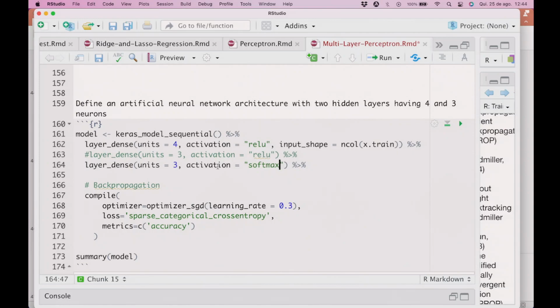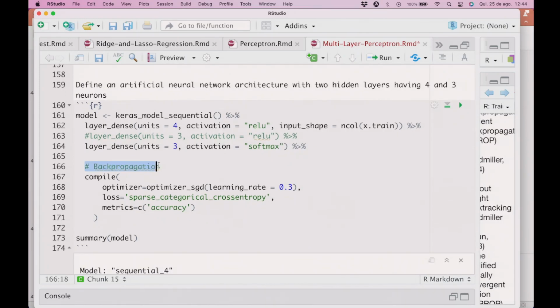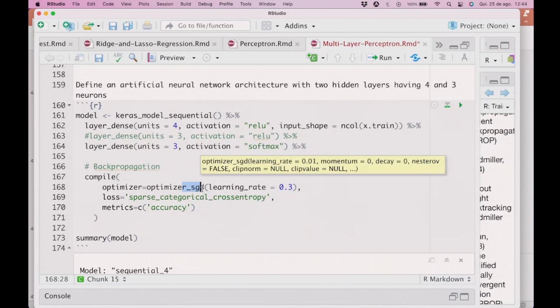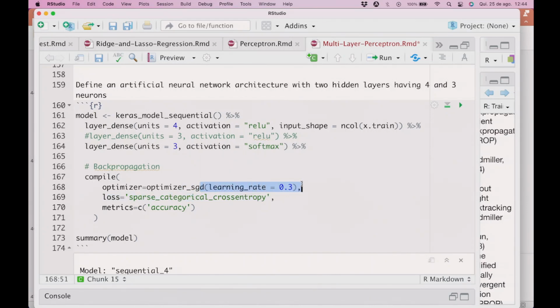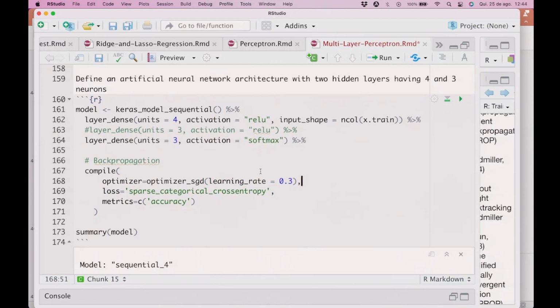Here I'm setting up the backpropagation algorithm. I'm going to compile my model. The optimizer is the stochastic gradient descent with a learning rate equal to 0.3, which we saw in class. Then I'm passing a loss function that will be used to compute the error of the neural network: the categorical cross entropy.